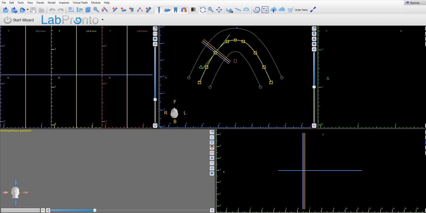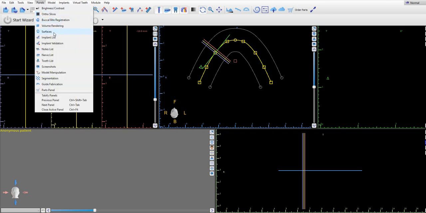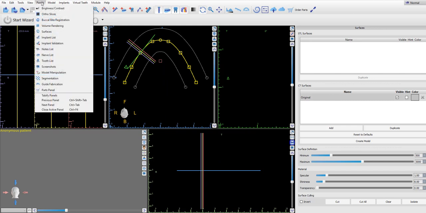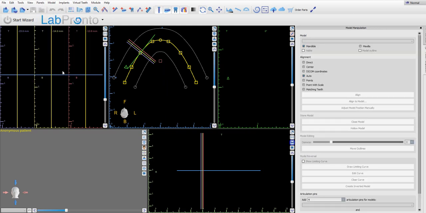Okay, gang, I am going to be prepping some models for printing, and this is just straight from the scan, so I kind of wanted to show how to do that in Blue Sky Plan because it's a very, very handy feature. So what I'm going to do is make sure on our panels that we have surfaces panel. And I'm going to go ahead and also throw in model manipulation too, because we'll all want to hollow the models, but there we go.